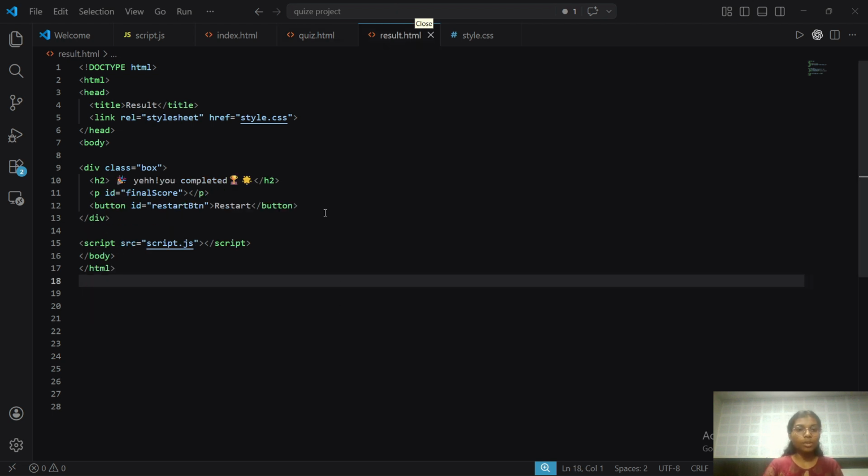And the last page is the result page, where I also link this page to JS, and inside of that I also give one div, and inside of that div I take one button, which is the restart button. When you click the restart button, you will get the front page.